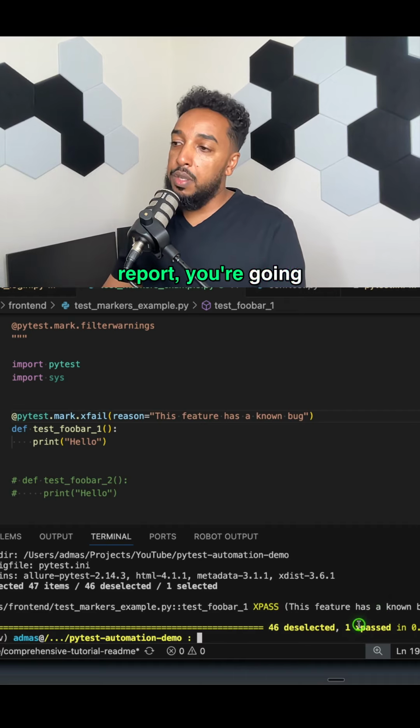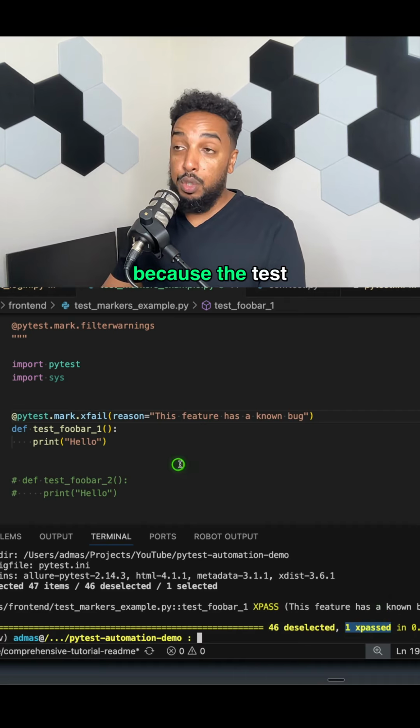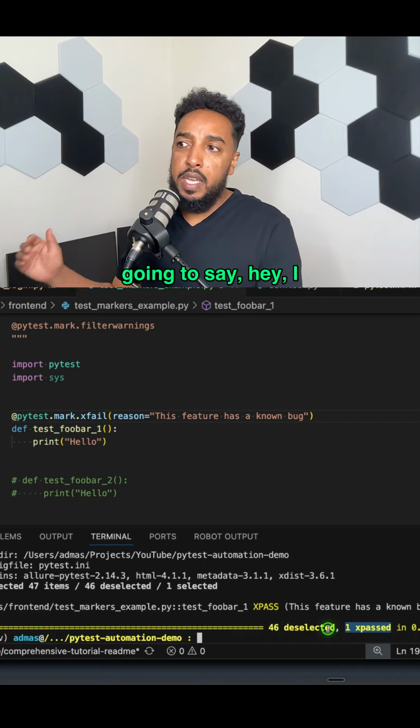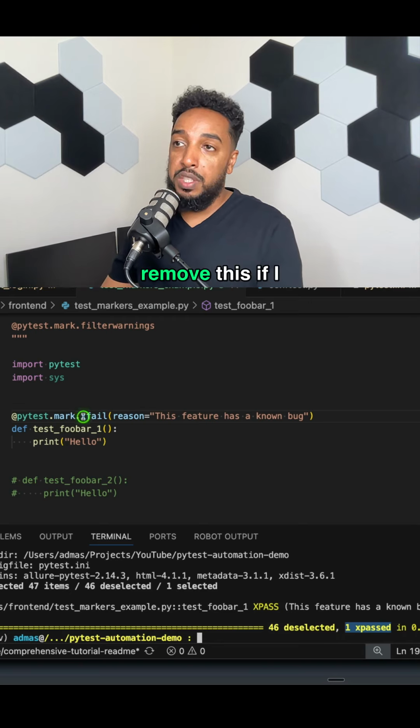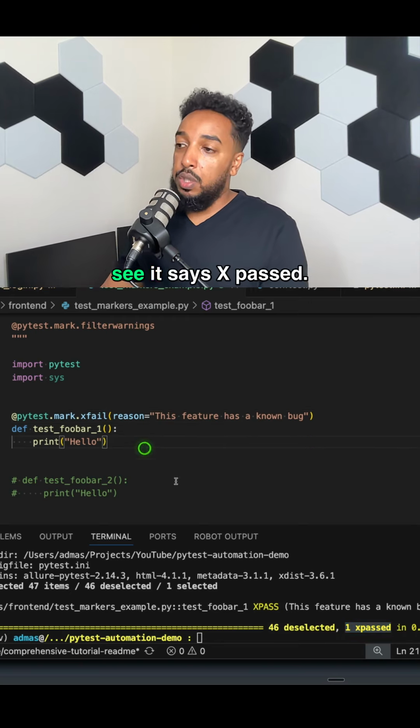So let's say you put xfail and then the bug is fixed. All of a sudden in your report, you're going to see xpassed because the test passed. So you're going to say, hey, I expected it to fail. Now it passed. That means it is fixed already, so I can go and just remove this if I want to. You can see it says xpass.